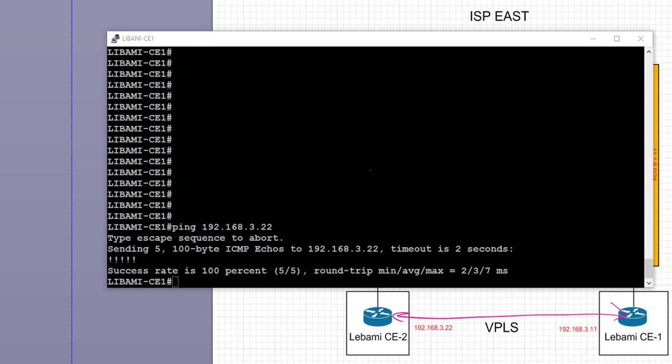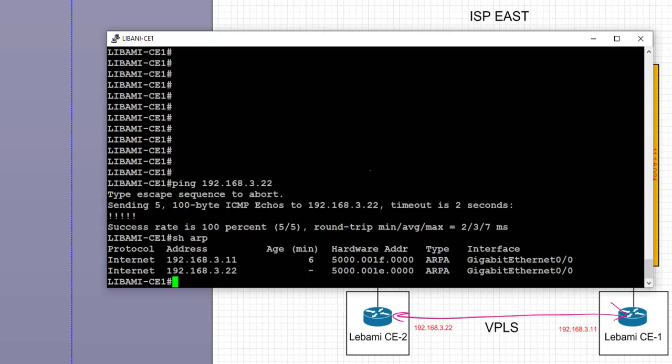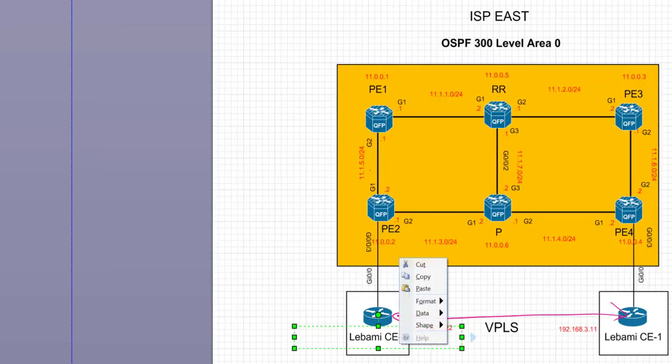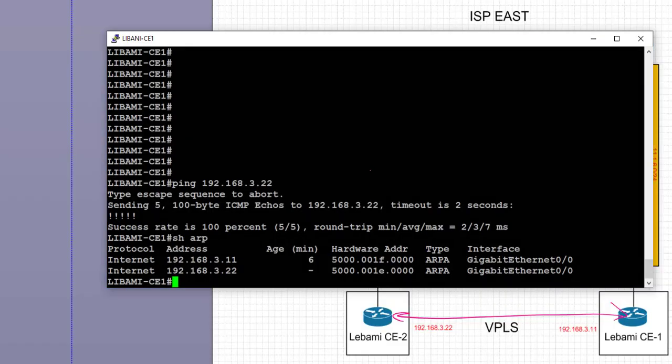Let's take a look at the ARP table on CE1 and see what it tells us. So here we see the ARP information on CE1. It shows that the IP address 192.168.3.22, which is CE2, is learned in the ARP of CE1, and the MAC address is listed, and it's via the directly connected interface. So CE1 appears to be directly connected to CE2.